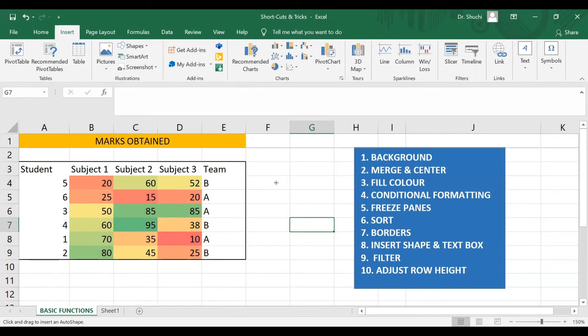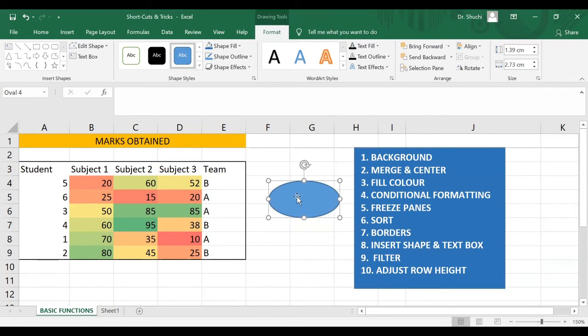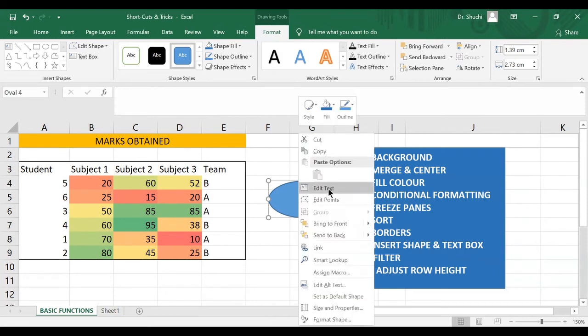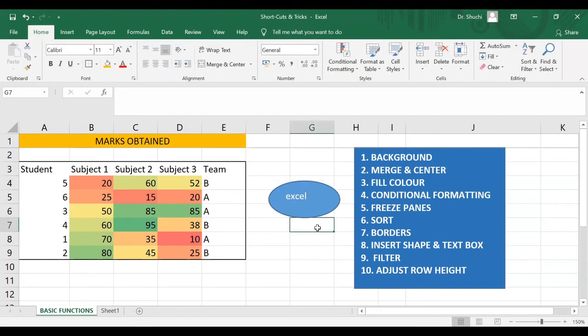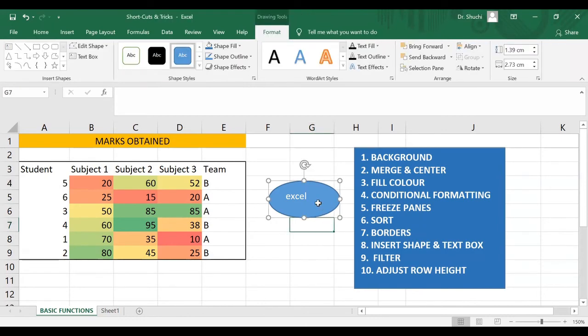Then left click and hold, and you can drag it like this. So now we have this figure, and if you want to add text to this figure, we'll just right click and we have the option edit text. You just click it, edit text, and now you can add anything to it. Like this, we can write anything inside it. So this is how you can add any shape here in the Excel. So right now, let me just clear it out. Okay.